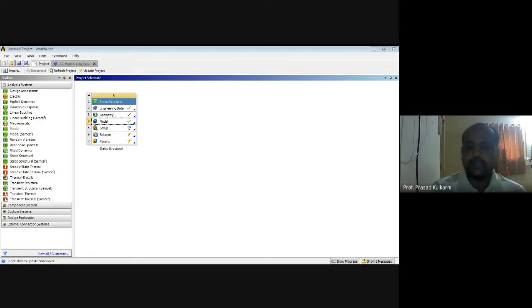In the Y component, suppose I apply minus 1000 Newton force. So you can see the arrow is shown in the downward direction. So successfully the force is applied. Now simply click on the solution and then click on the solve button. Here Ansys is solving, it is calculating the stress, strain, deflection value on each element and each node. Now let us wait for a minute, it will show the result.